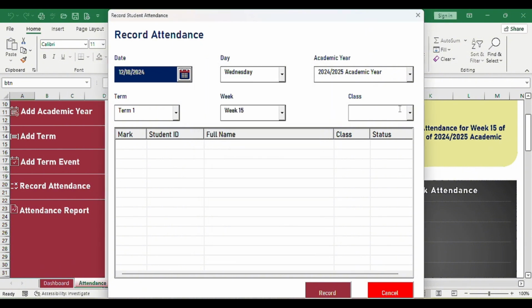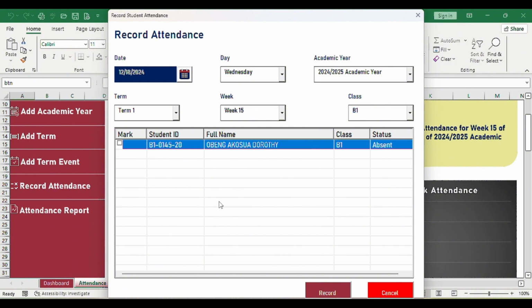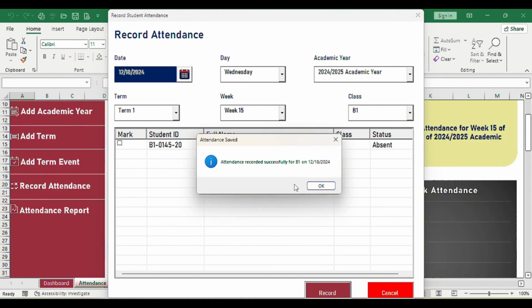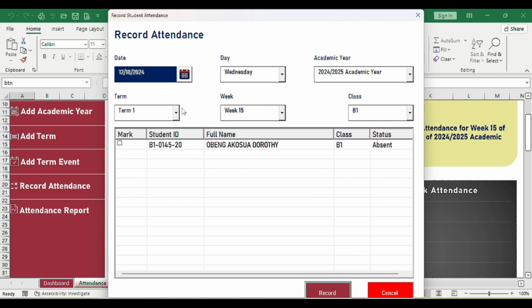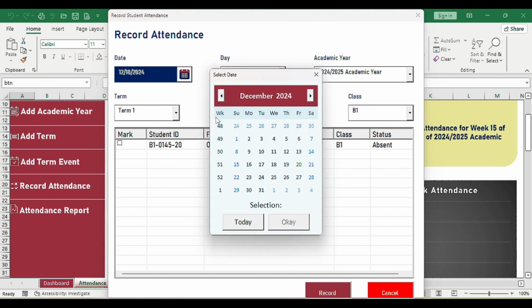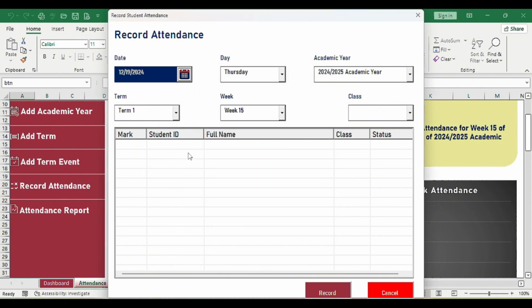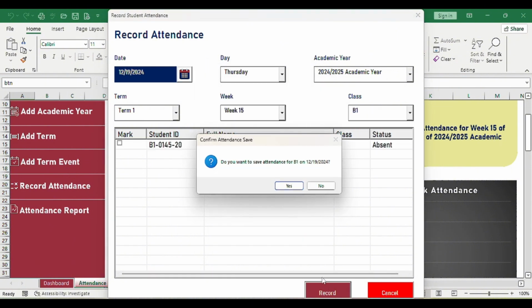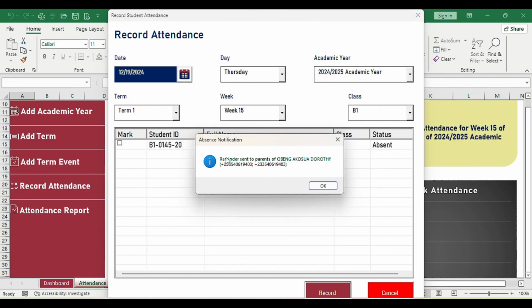Okay. I've changed a child in basic one's parent phone number to my personal phone number. So let's say Obin Ose is absent on the 18th. Let's click on record. So there's one absent. Then on the 19th too, the child was absent. So let's record absent for that child. Click on record. And this will notify you that a reminder is sent to the parents of Obin Dorothy.